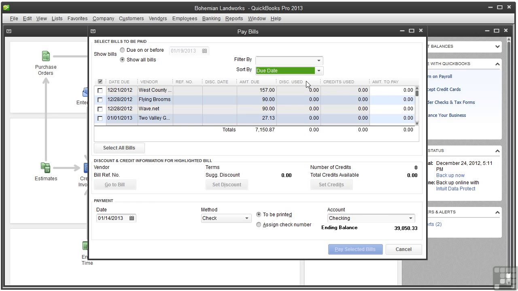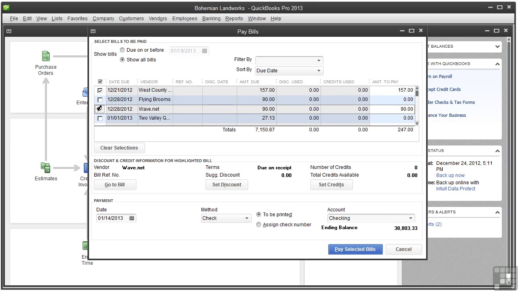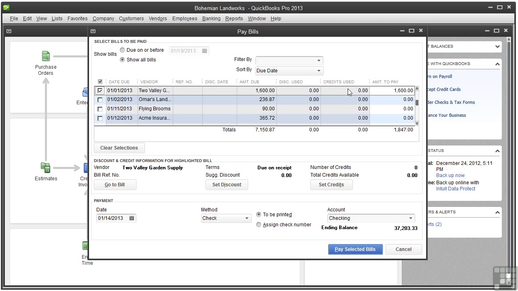And to choose which bills to pay, you would put a check mark next to the bill. When you check a bill, QuickBooks assumes that you want to pay the bill in full and enters the full amount in the Amount to Pay field. But you can change that amount. So let's pick this bill, kind of a big bill, but let's say you want to pay half. So all you will do is change the amount. When you don't pay the full amount, QuickBooks keeps the bill in the Pay Bills window, showing the unpaid balance.